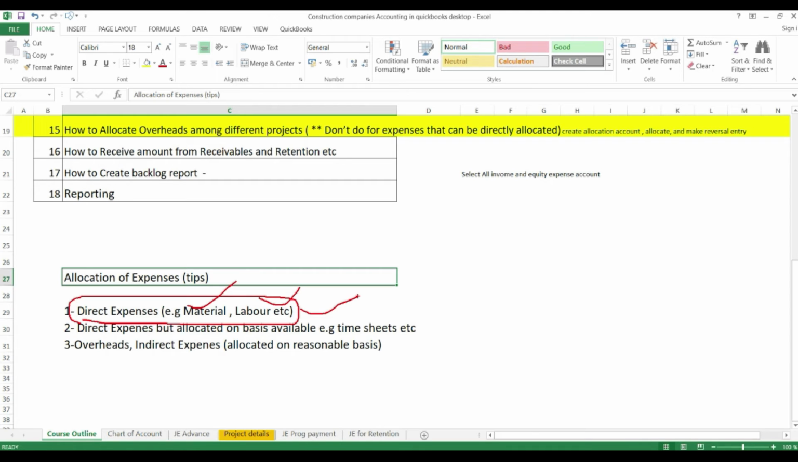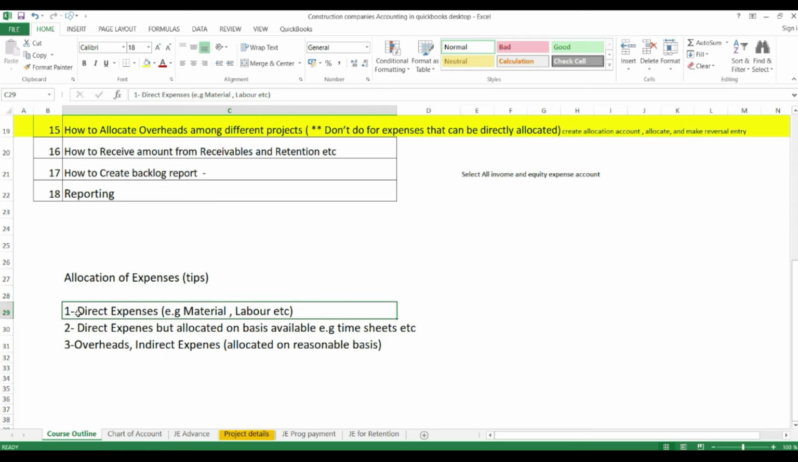How will you allocate them? Simply by writing the project at the specific place which is provided. And if it is a general entry, in the name column you will select the project, or any other place. If you are entering the invoice, there is a place. Okay, this is the first thing.